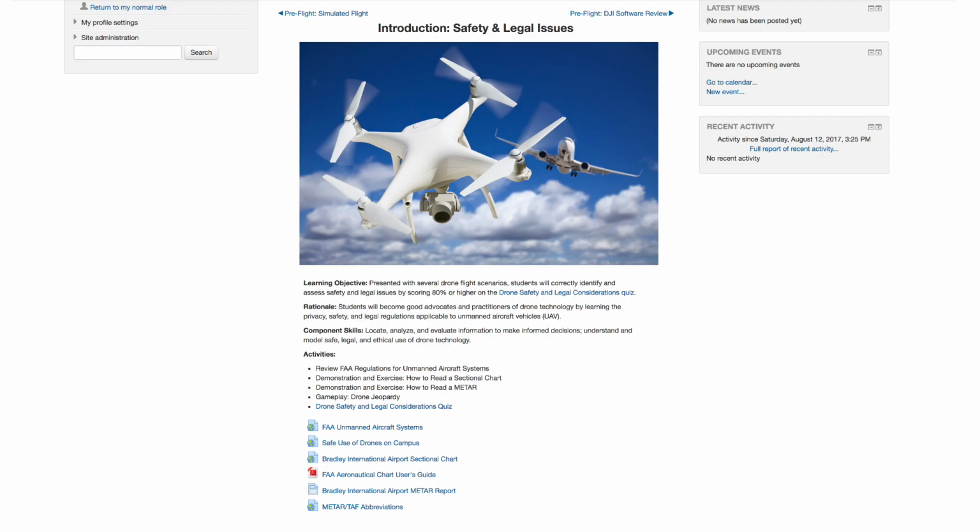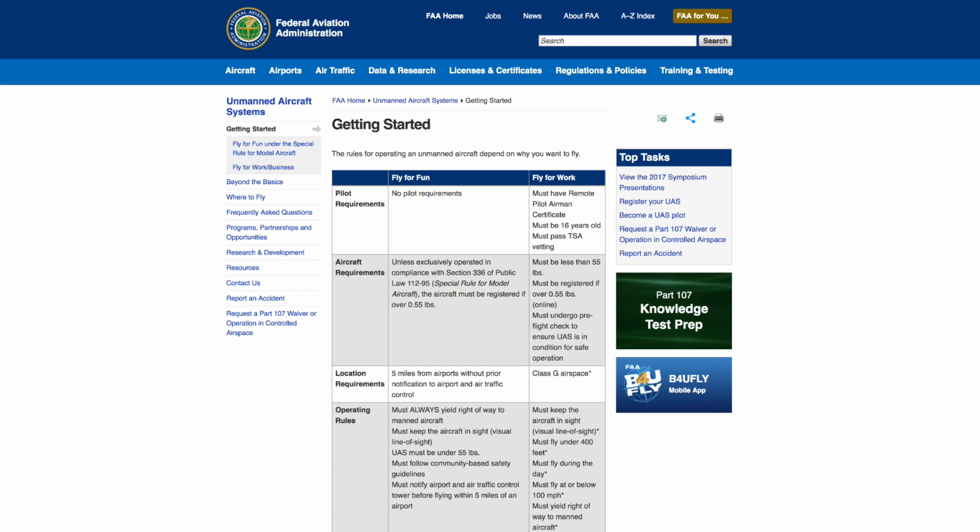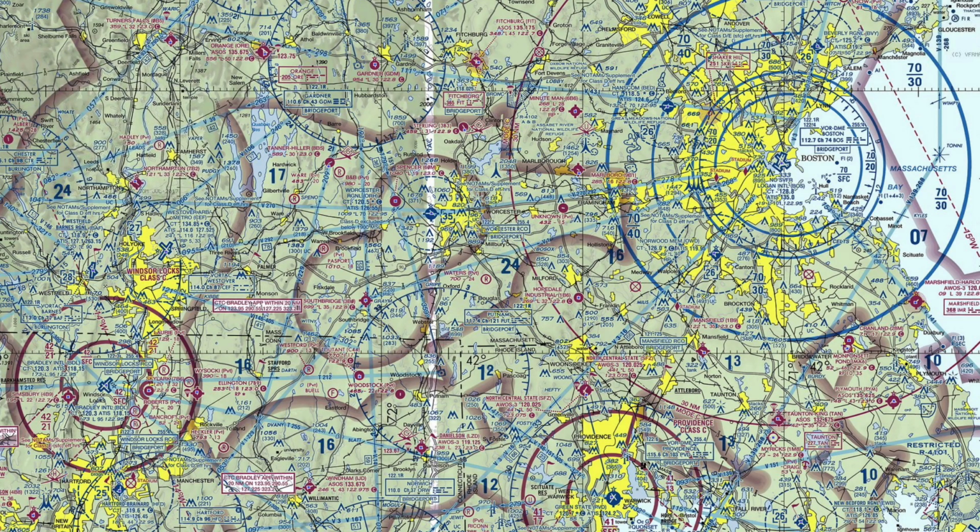For example, the Drone Safety and Legal Issues session will begin with a pre-class reading of an article entitled Safe Use of Drones on Campus that clarifies FAA educational drone use. This reading will be followed by a review of FAA unmanned aircraft systems rules and regulations. After these readings, the instructor will introduce sectional charts and demonstrate how to read and analyze the location of a planned drone flight for any impending obstacles or airspace restrictions.